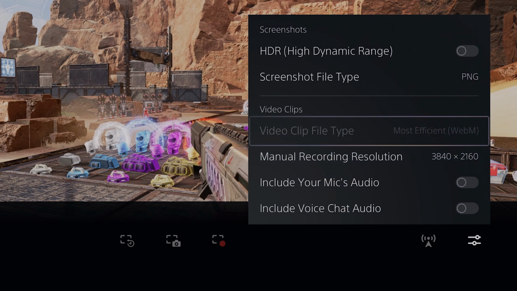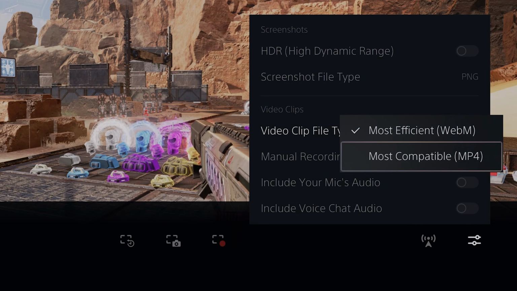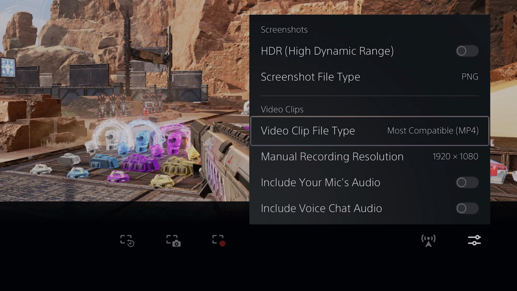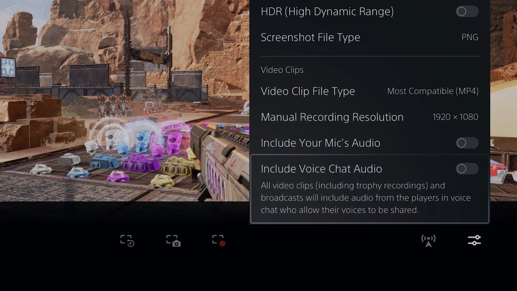What I recommend is actually capture your footage in 1920 by 1080 and use MP4 because it's so much easier to work with if you plan on using editing software, which I also recommend. But if you want that crispy 4K footage and only plan on using your highlights for like social media platforms, hey, WebM would work just fine there. The last two options you have at the bottom is including your mic audio and party audio.